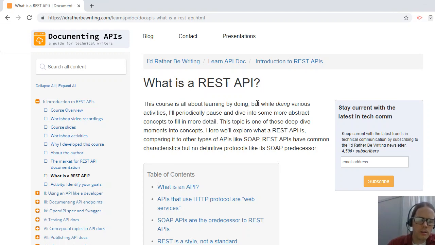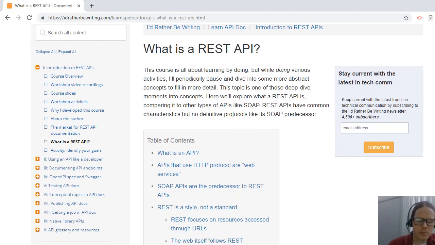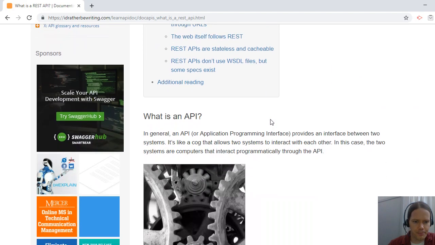This course is all about learning by doing, but while doing various activities, I'll periodically pause and dive into some more abstract concepts to fill in more detail. This topic is one of those deep dive moments into concepts. Here we'll explore what a REST API is, comparing it to other types of APIs like SOAP. REST APIs have common characteristics but no definitive protocols like its SOAP predecessor.